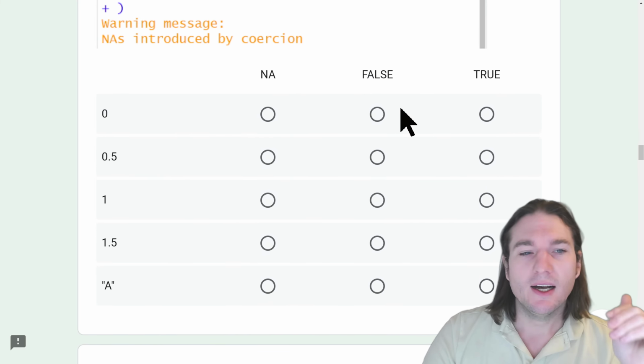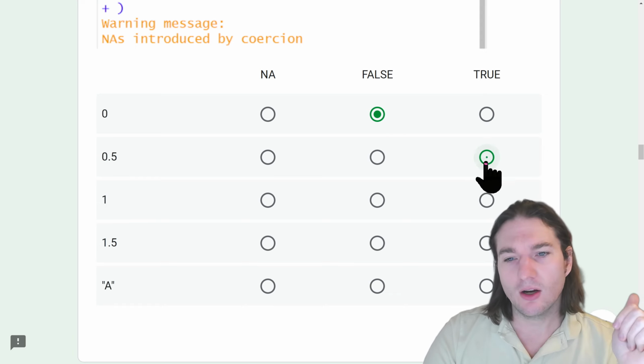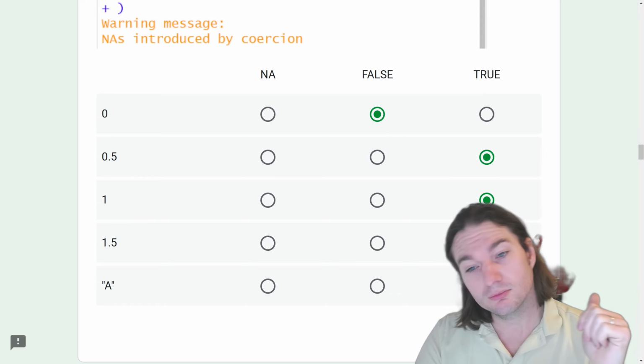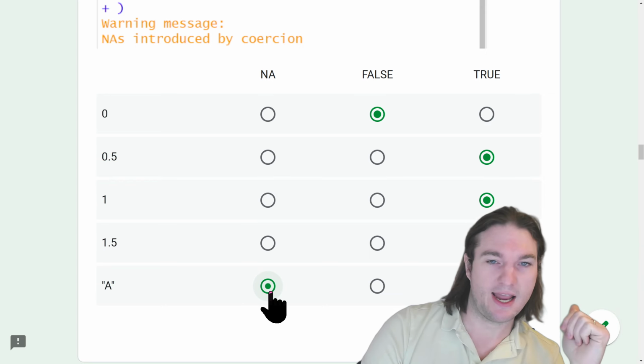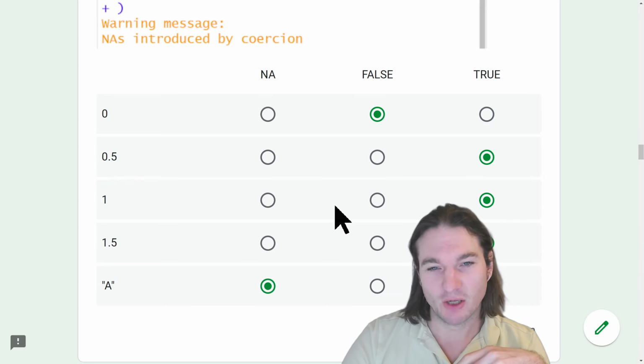So in the end, 0 becomes false. All the other numbers become true. And then A becomes missing. So there it is.